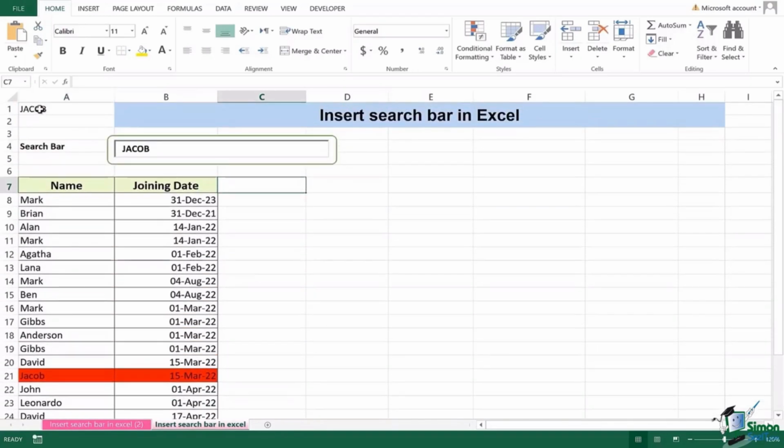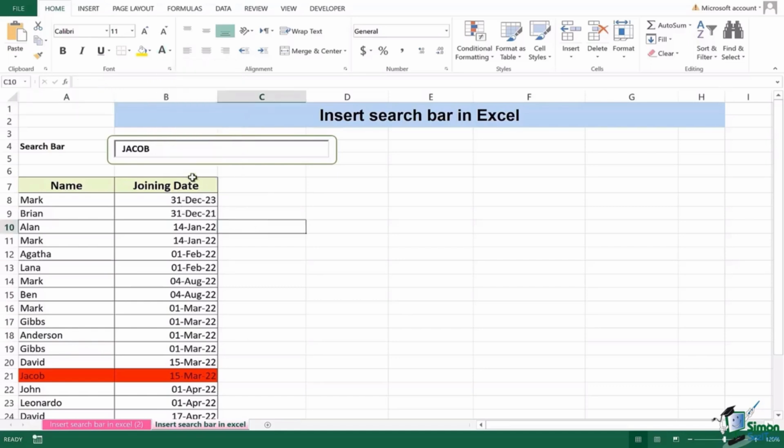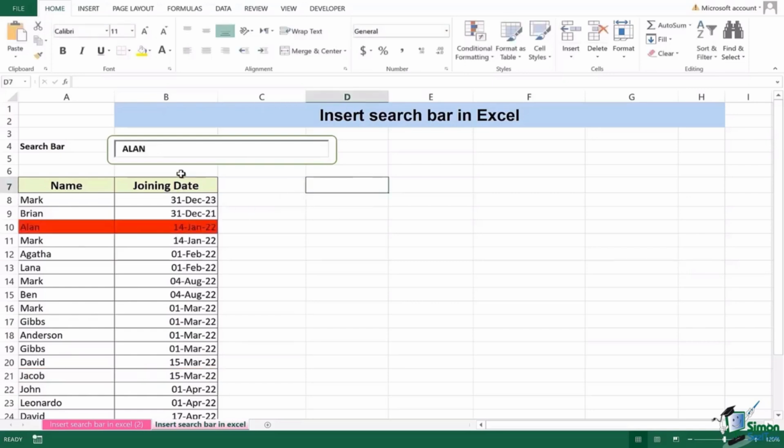Now, can you see that this name is repeating in the reference cell too? This looks like a pretty odd thing in front of us. So what we can simply do is go to the option of Font and color it white so that the reference cell does not show the data which is coded at the back. So that's how you can easily create a search bar which can effortlessly search any sort of data instantly.